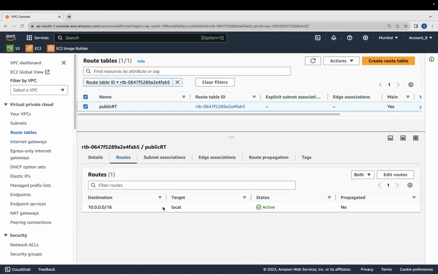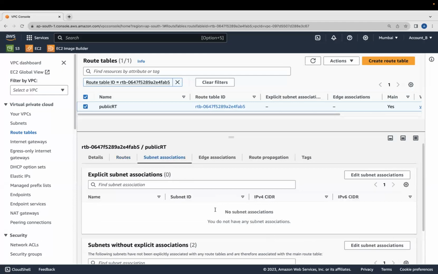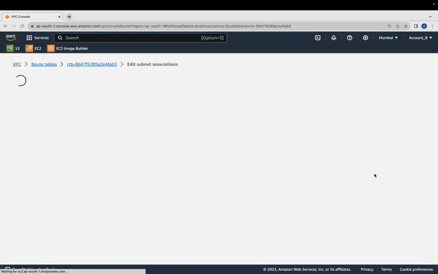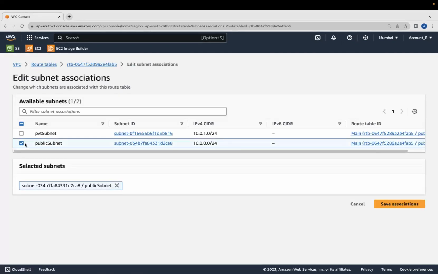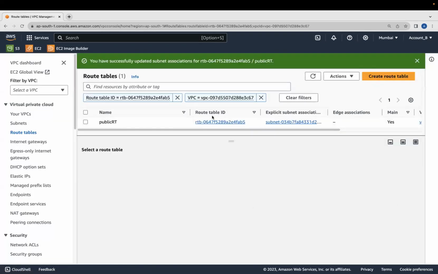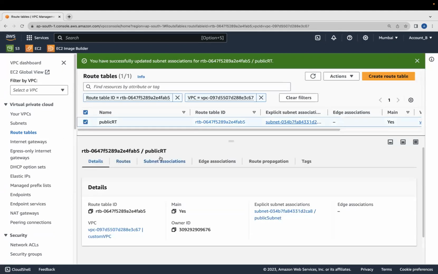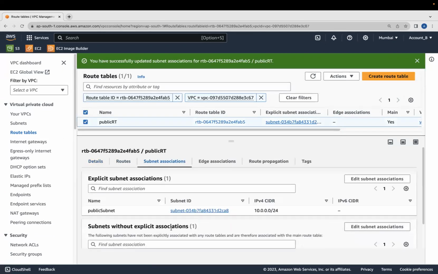So before associating any routes here, let me go to the subnet associations. I don't have any subnets either. Okay, let me associate the subnet. Let me click on edit subnet associations. Let me select my public subnet, click on public subnet and save the association now. So the public subnet has been allocated for this route table. Look here, go to subnet associations again. See, the public subnet has been allocated.